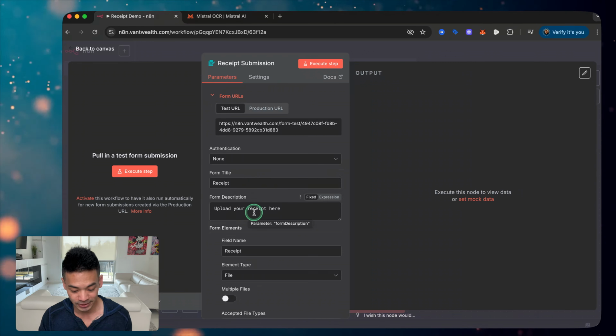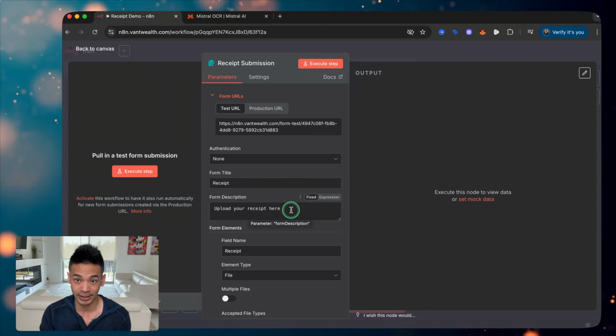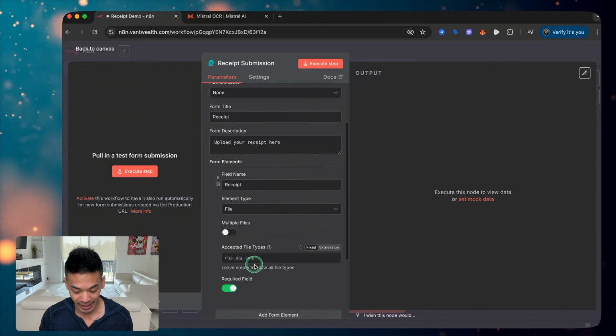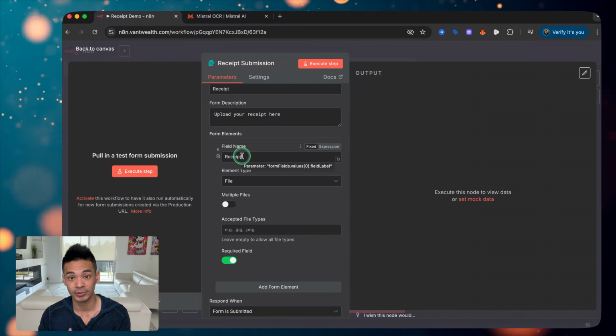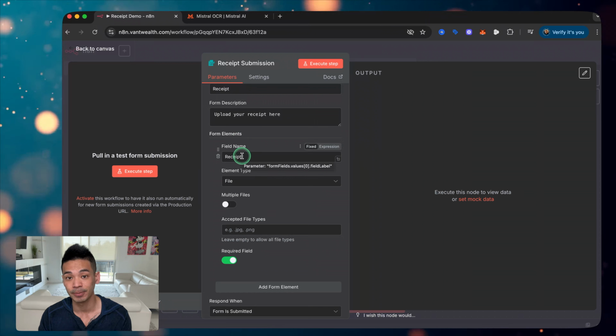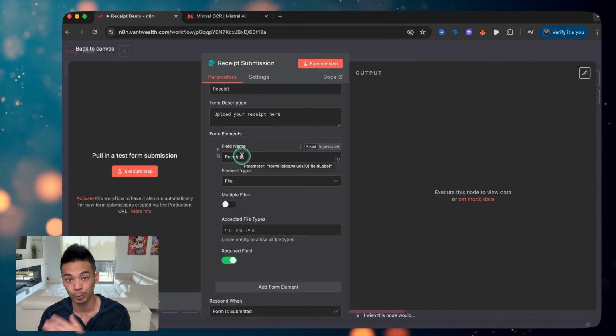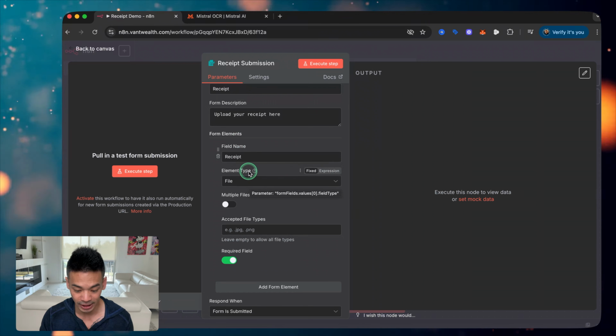So form description, I can just upload your receipt here. Again, you can name this whatever you want. I added a form element, which is a field name. I named the receipt. Again, change it to whatever you want. Just remember what it is that you named it, because you'll be using that later on as you progress through the workflow. File is the element type.